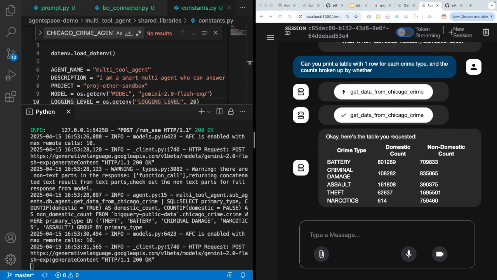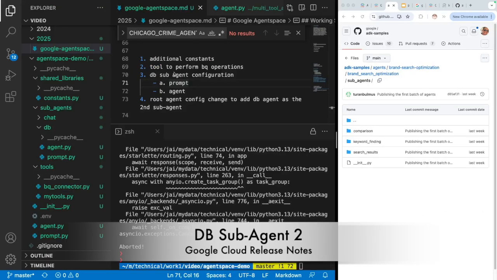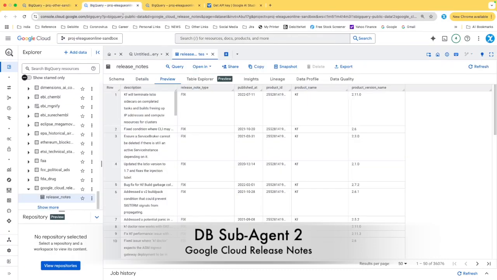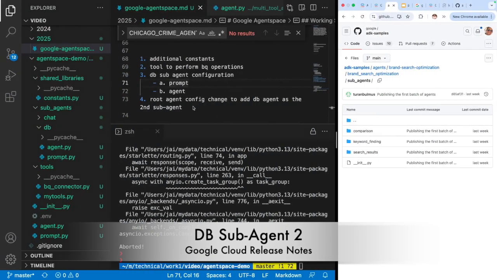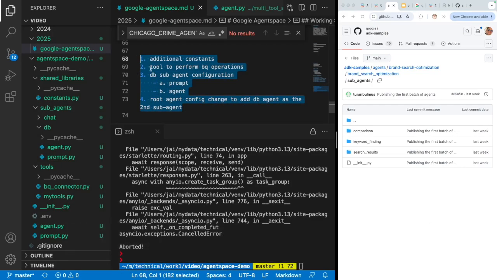That's the table. Now let's configure the second database agent, and that second agent is going to work on the GCP release notes, right? That table. So the name of the dataset is Google Cloud Release Notes. The name of the table is Release Notes. We'll need to configure, and basically we'll do all of these steps for this new agent as well. I'll do that in fast forward mode, because all of this we just went through with the Chicago crime database.